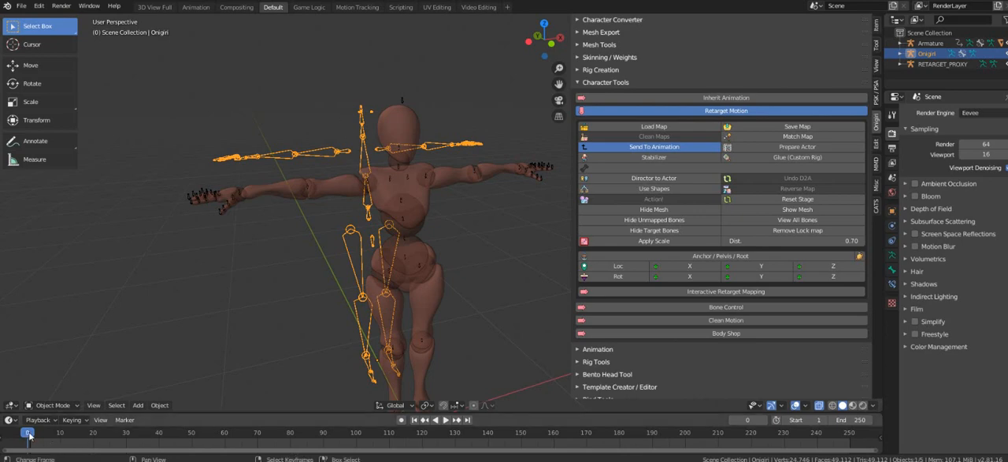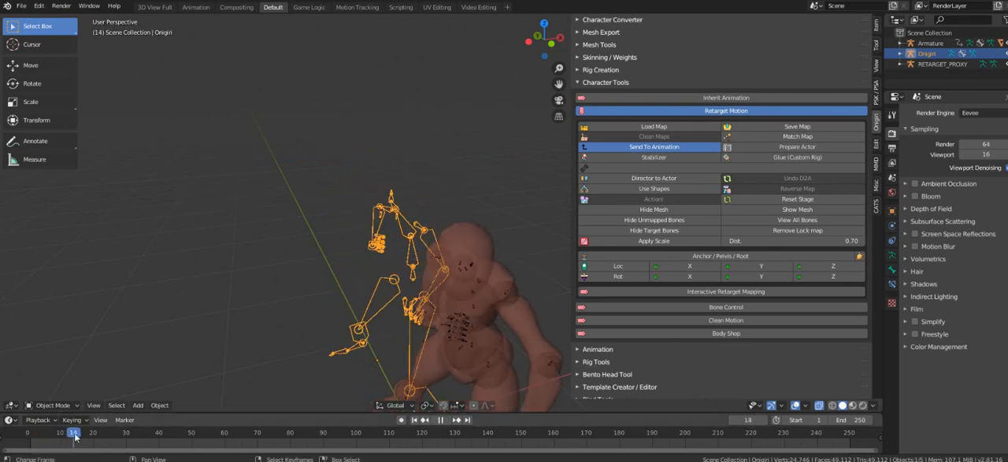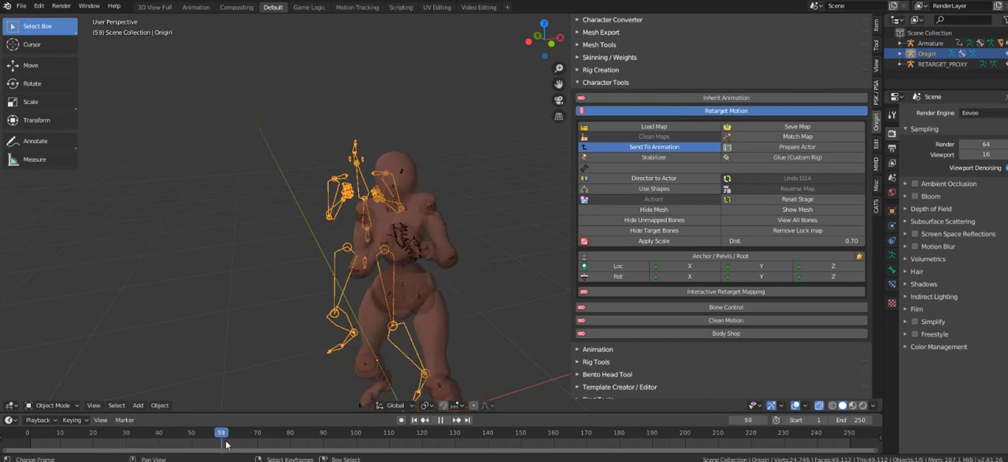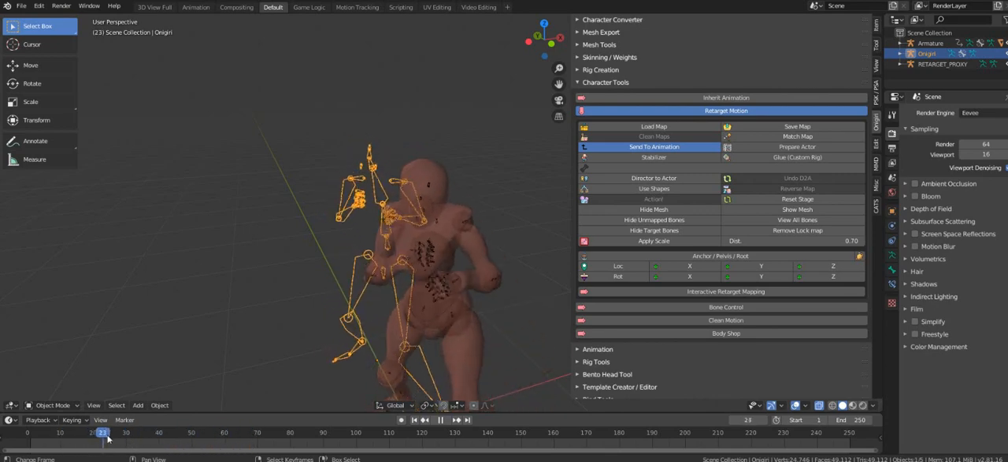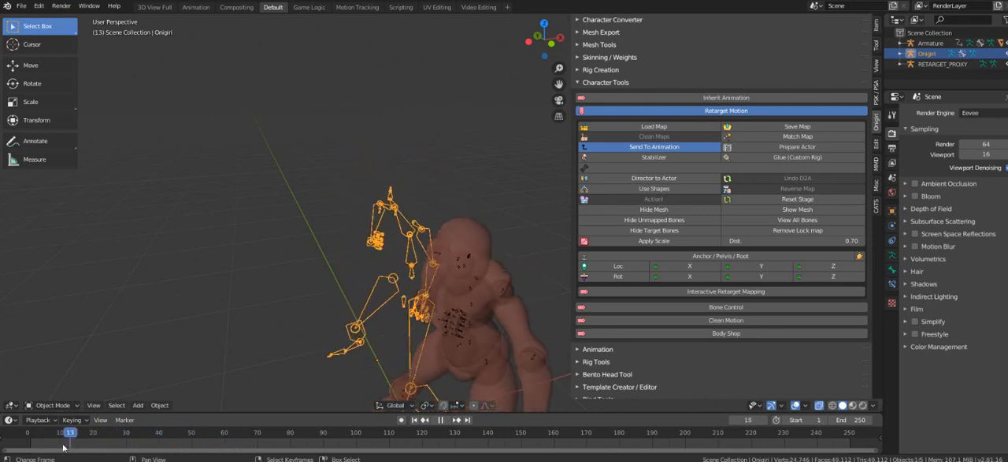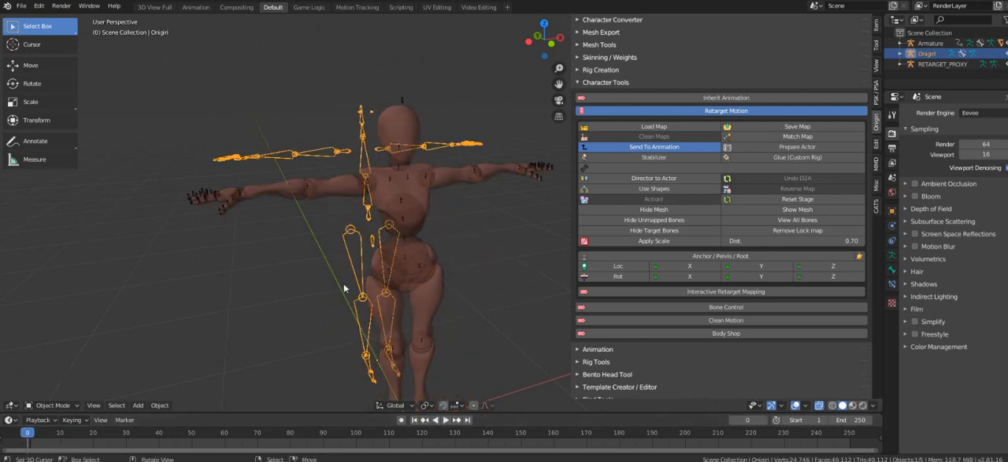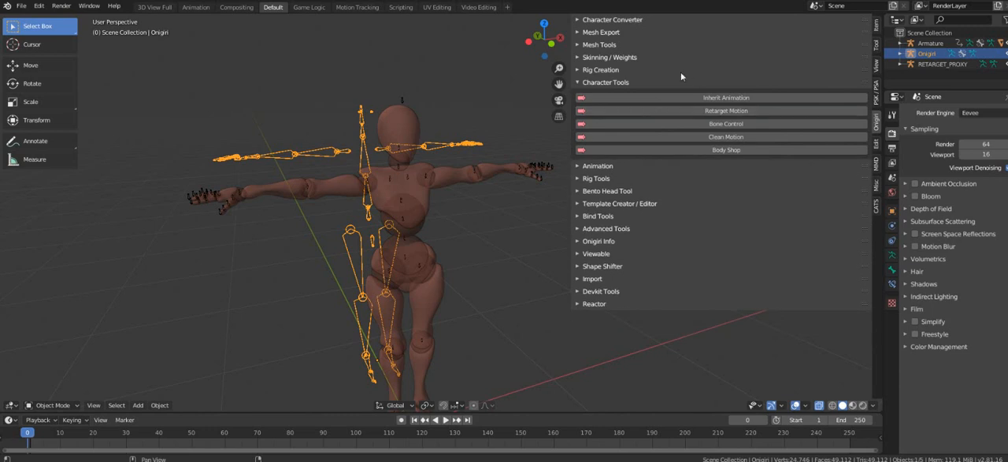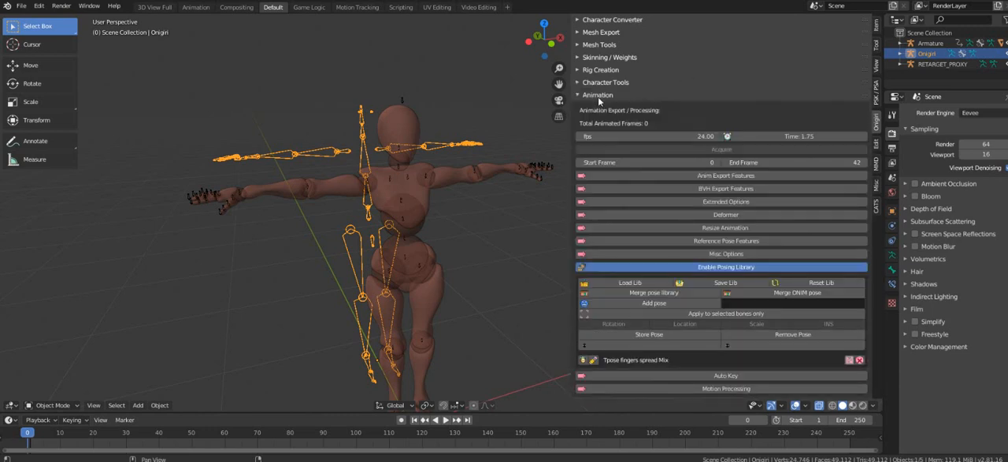And now we're just going to scrub through our timeline, and you can see the avatar and the director and the actor are working together in sync. So now that we have that all done, all we need to do is select our actor, close the character tools menu, go back into animation, and we want to go to start frame, just to write it down.